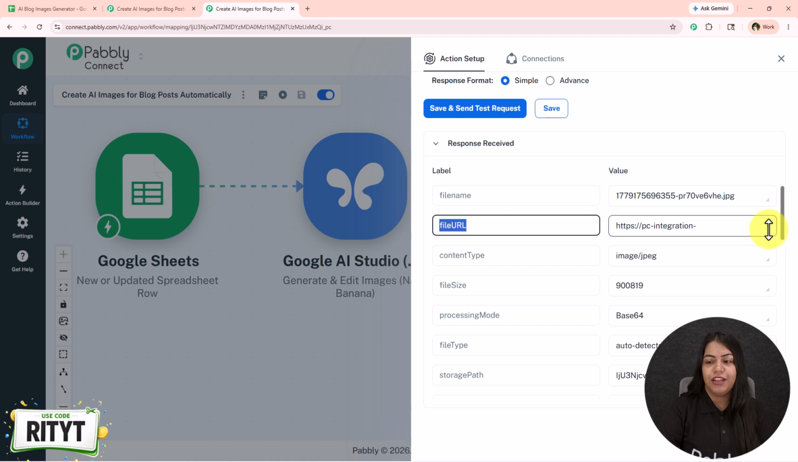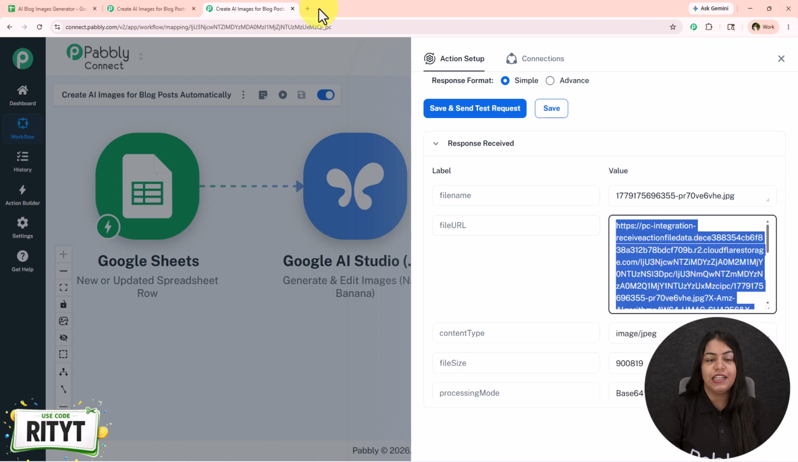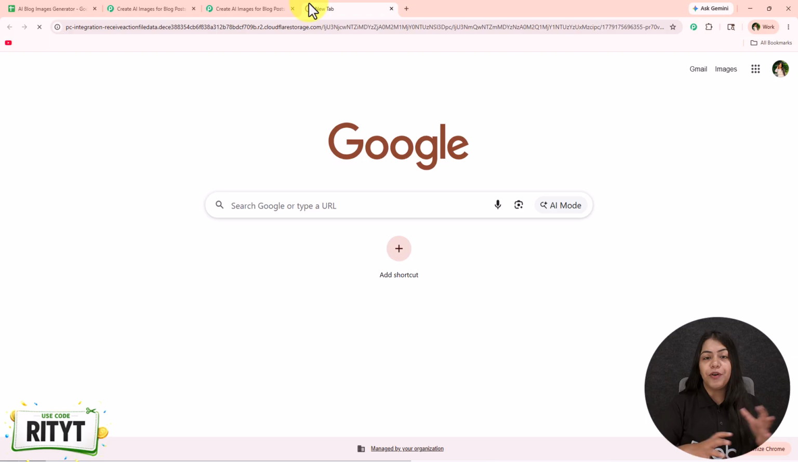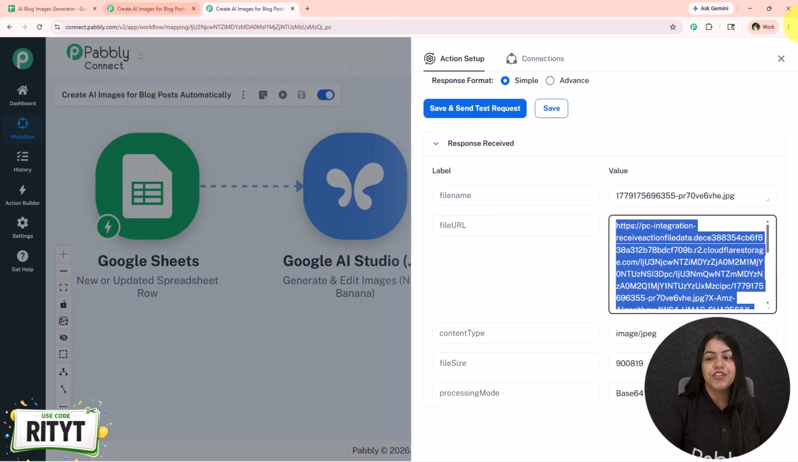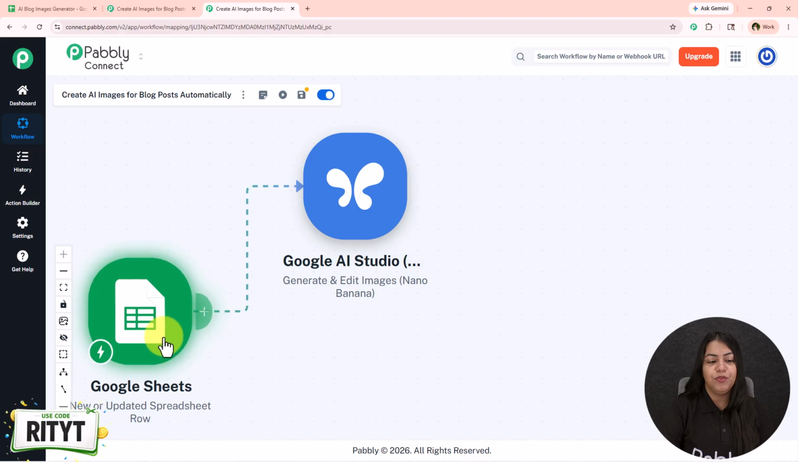Over here is the file URL. So let's just copy this file URL and open it in a new tab. Before adding the image into our Google Sheets, let's just check it, and yes, it is generating the correct image. This means that our prompt is correct and we are good to go. Now what we're going to do is close this and move on further.